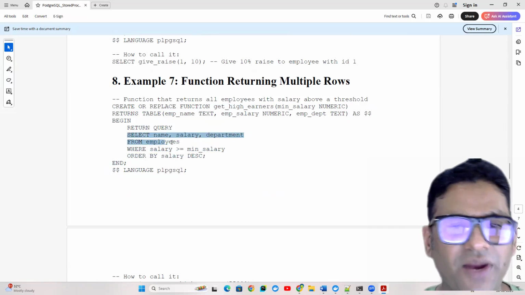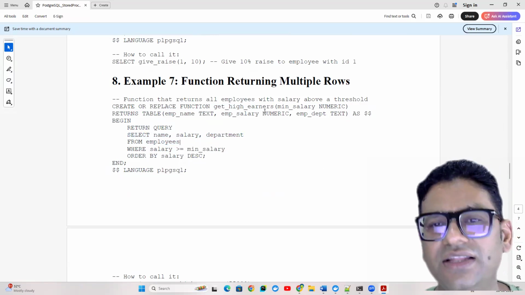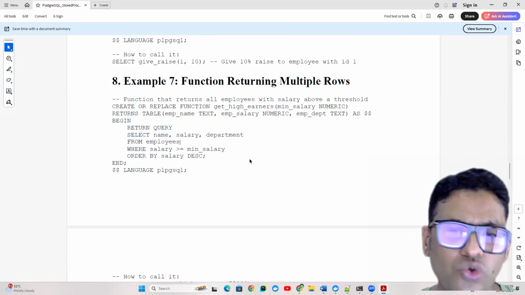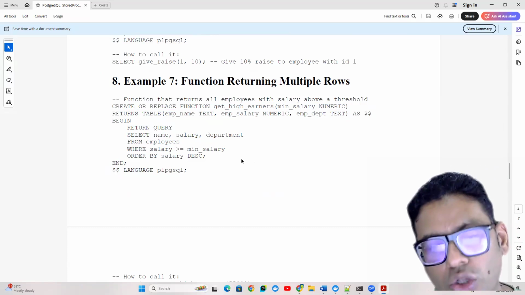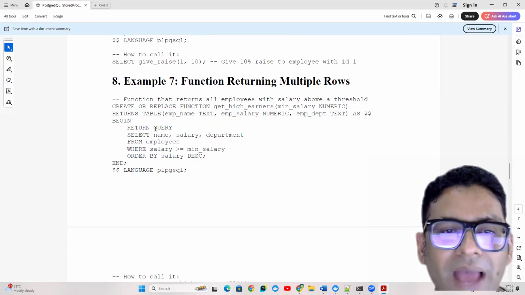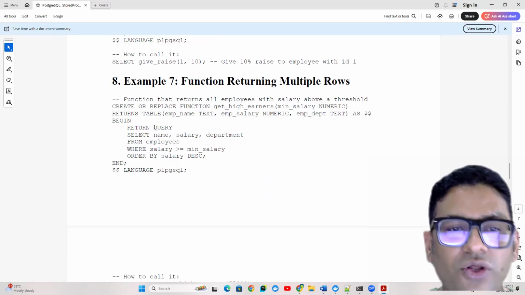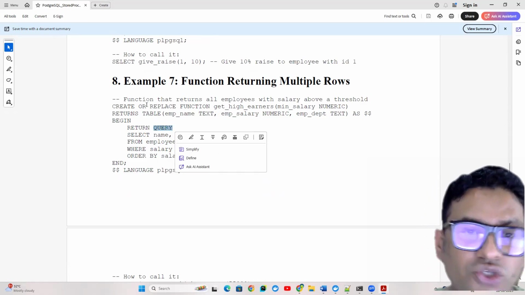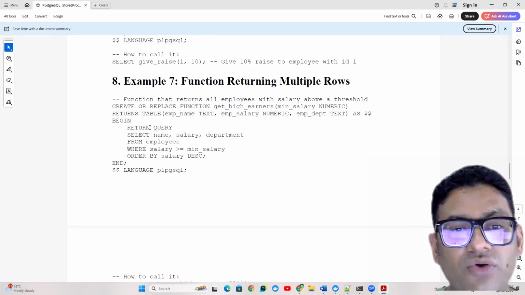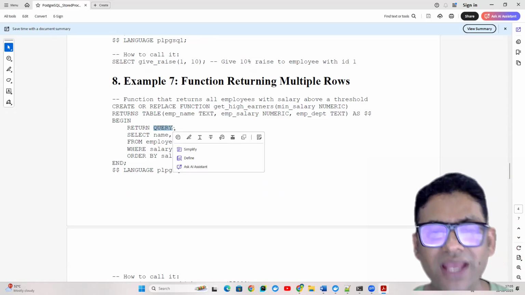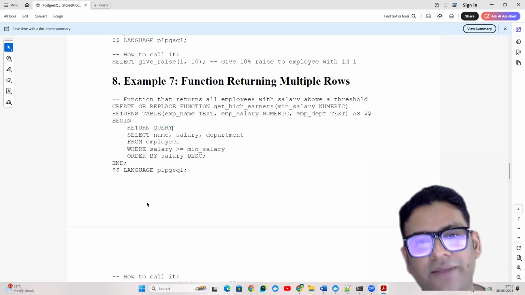Select name, salary, and department from the employee where the salary is greater than the salary you are feeding in. So whoever has a higher salary than the value you pass, it is going to return all those records as a table. And for this, you have to use this query. TABLE is a new keyword to define the record you want to return. And when you want to return it, you have to use this query and then execute the query, right?